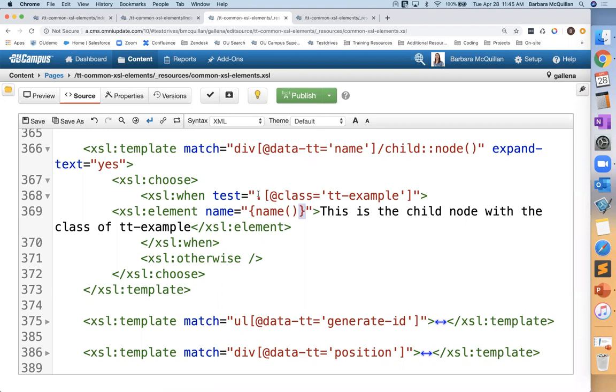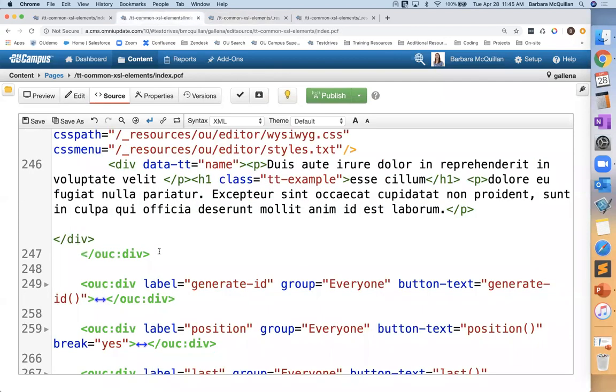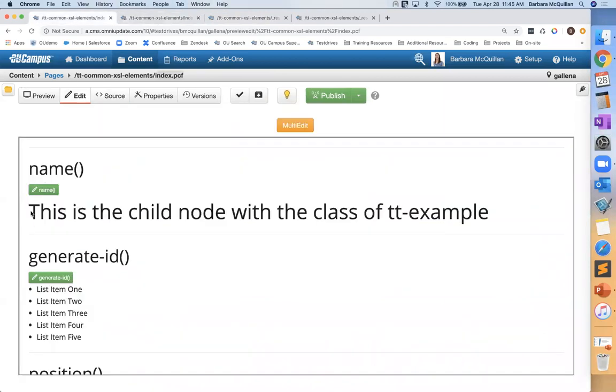So what I'm essentially doing is telling it to go find the element with a class of TT example, and then build that element and wrap it around this example sentence here. So in the code itself, that class is on an H1. Notice the H1 inside my editable region is just a little lorem ipsum. But on my live page, I have my H1 and it's using that example sentence that I have inside the XSL. So it's a way to actually pull out what is the name of that element.